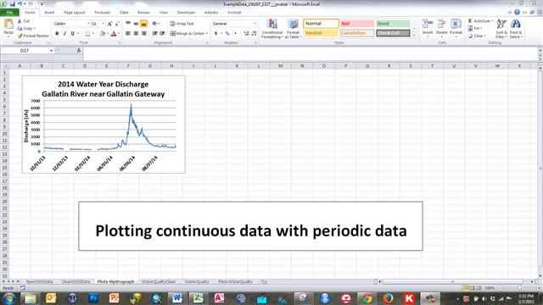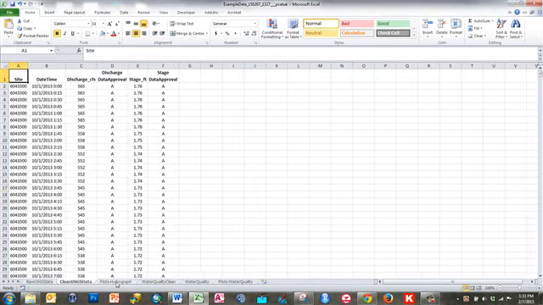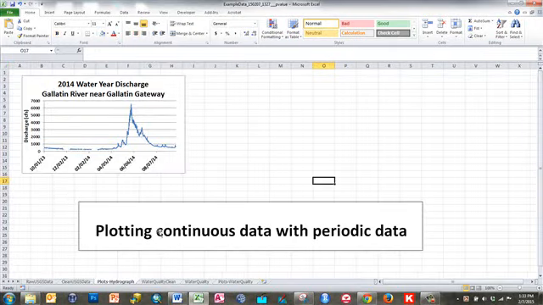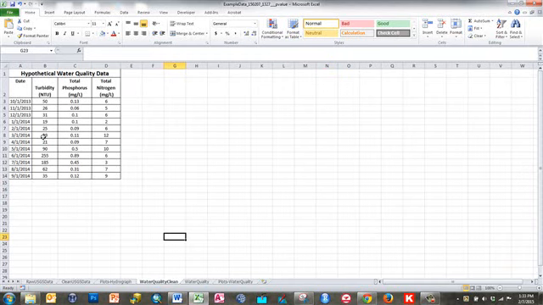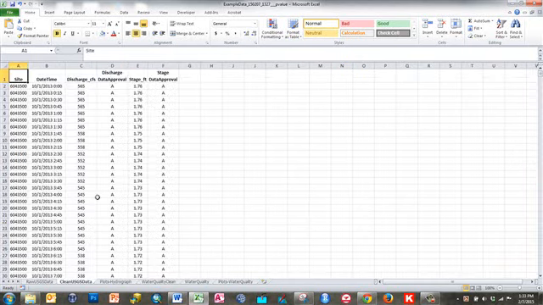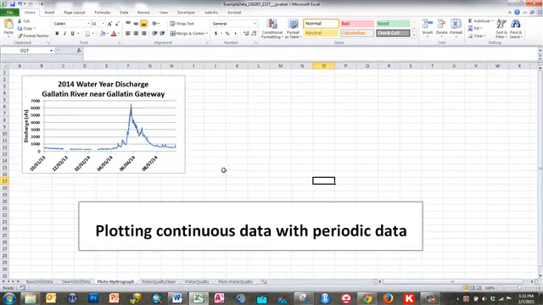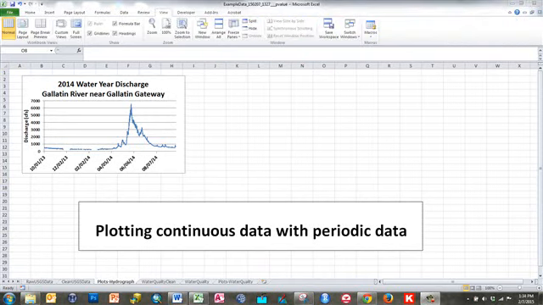I'm going to overview how to plot continuous data with periodic data. We had created this hydrograph previously for the Gallatin River, and we did that using this clean USGS data over here. And I want to now add in some of this periodic data. So this is monthly data, whereas the USGS data was every 15 minutes. These things are really easy to put on the same plot.